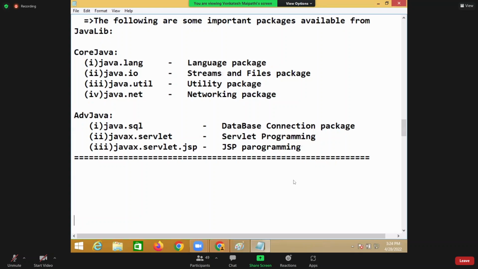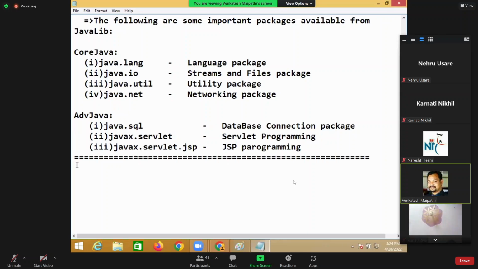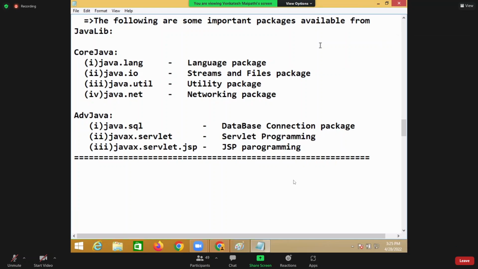What is javax? Java represents the library. javax means an extension of the Java library, meaning the Java library extended with a few more classes. If you take from that extension, we write it as javax. The dot represents belonging: lang belongs to java, io belongs to java, net belongs to java, util belongs to java, sql belongs to java, servlet belongs to javax, and JSP belongs to servlet. Servlet will be under the control of javax, and JSP under the control of servlet.